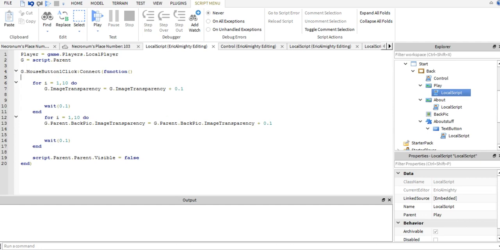But for i = 1 to 10 just means it's going to happen 10 times. Basically whatever happens between these spaces and end will happen 10 times. So at the bottom I've done a wait 0.1, so wait 0.1 seconds before doing it again.